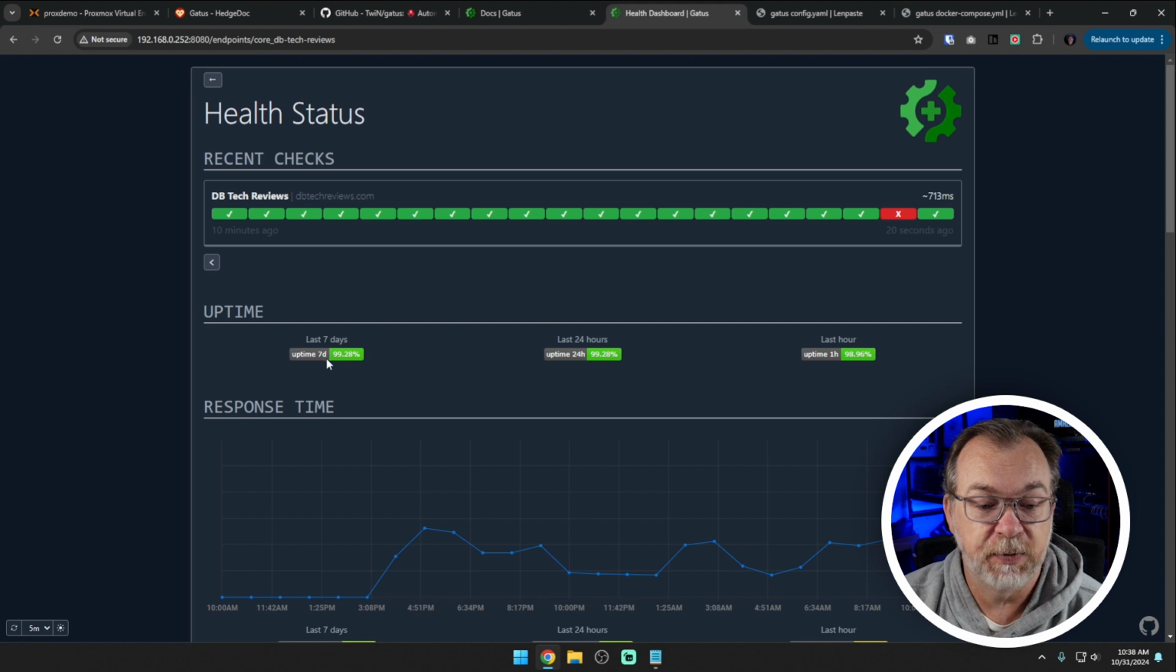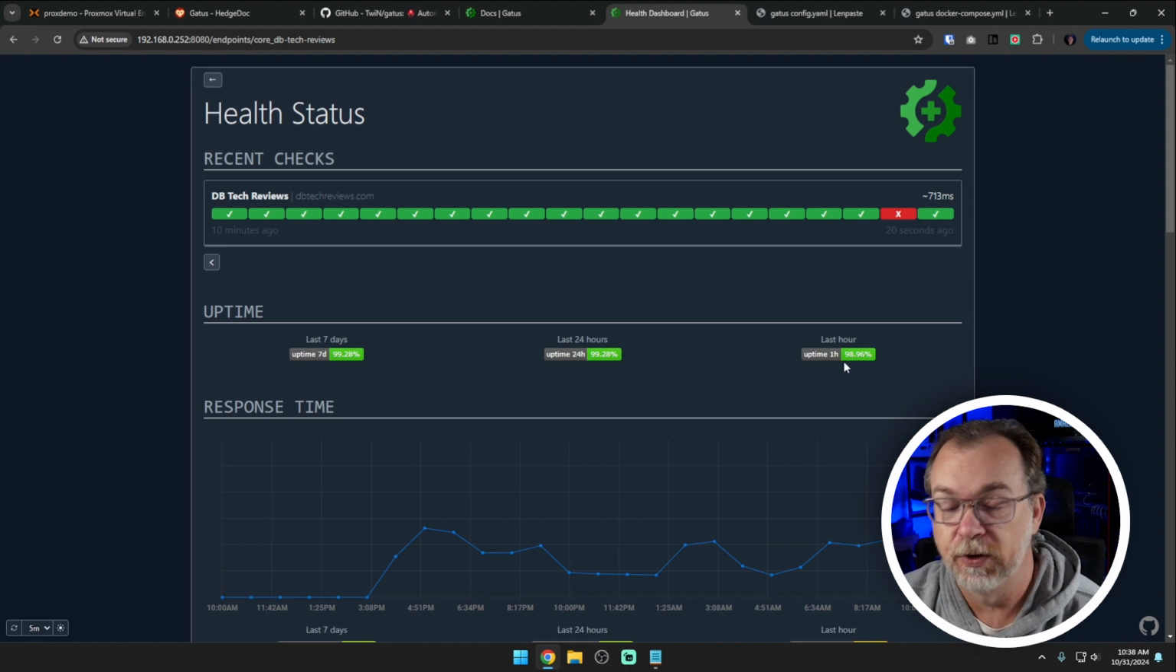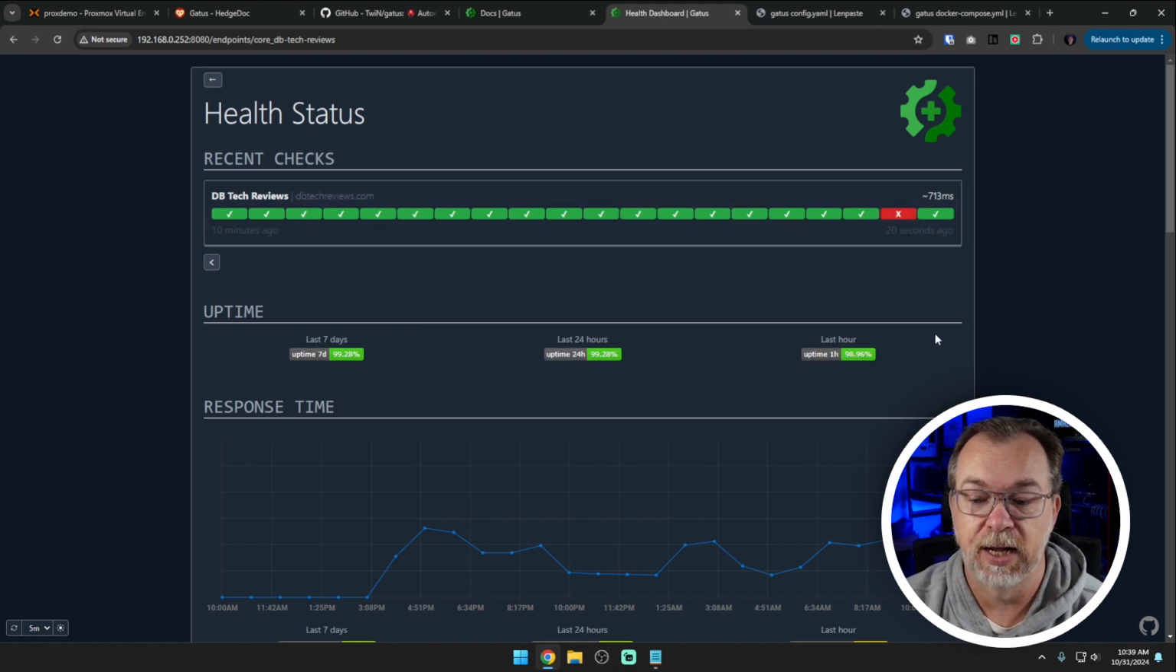So, uptime, last 7 days. We've got an uptime guarantee, or we could use this as an uptime guarantee kind of thing, saying over the last 7 days, our uptime has been 99.28%. Not bad. Same over the last 24 hours, and then the last hour, ever so slightly lower because we had a hiccup right there in the last hour.